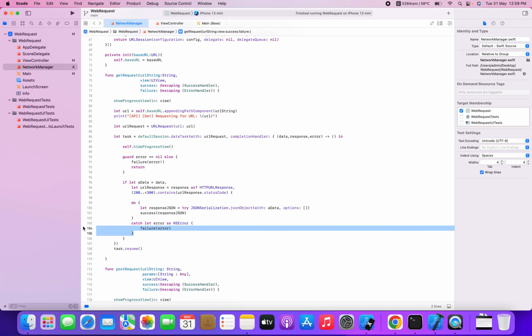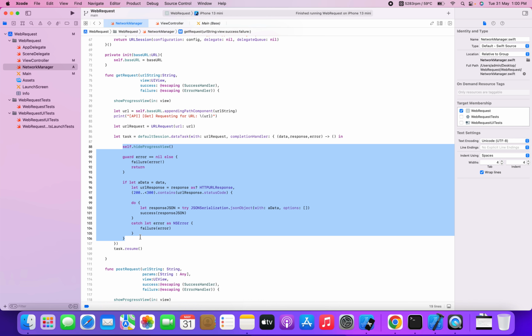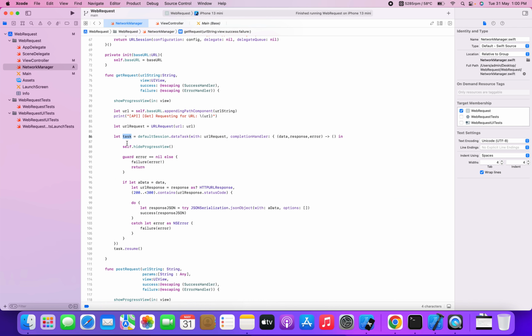For the safe side, I am handling the error in catch, and passing this error to the failure block. And before getting this response, we have to resume this task. Because after resuming this task, we will be able to get the data and response. If we do not call this resume function, it will not work.